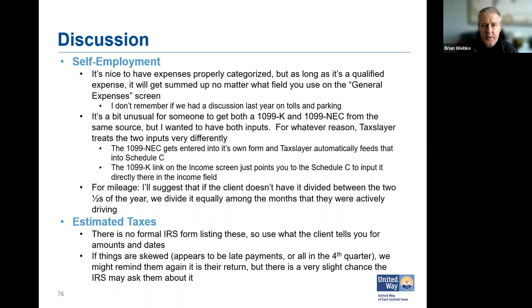Mark, I had entered them first in the other category, I think, where it allows you to actually put in a description of the expense. Okay, that'll work too. Like I say, they're all just going to get added up anyway. Right, but that'll work.